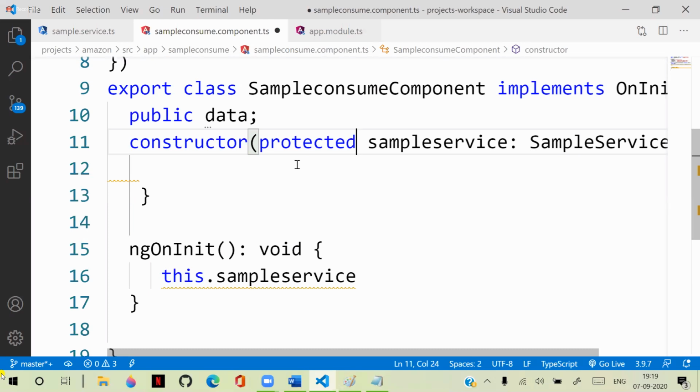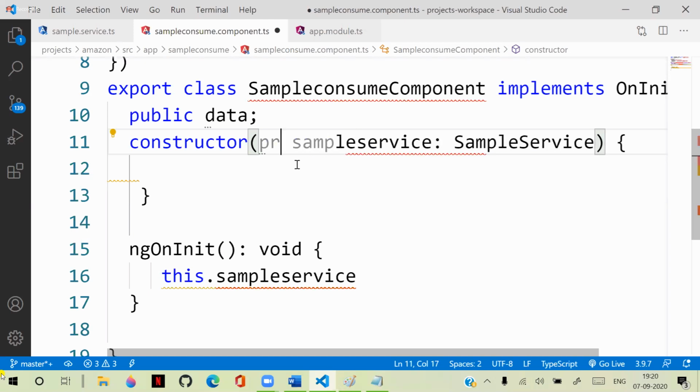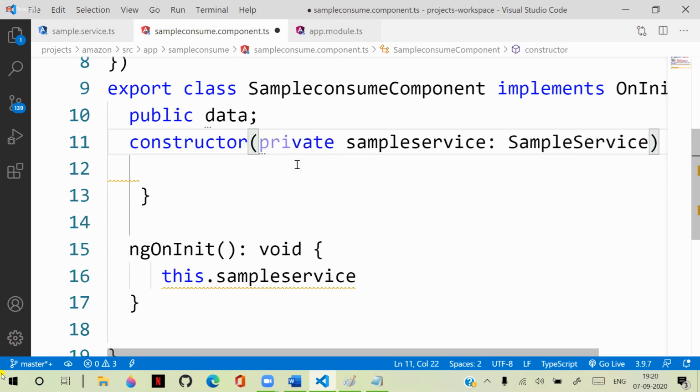Usually a service object injected into a component must work only for that particular class, only for that particular component. It should not be accessible outside that component. Only for that component the service needs to be injected. In that case, we have a habit of making it private, right? Without private also, it will work. No problem, it will work.